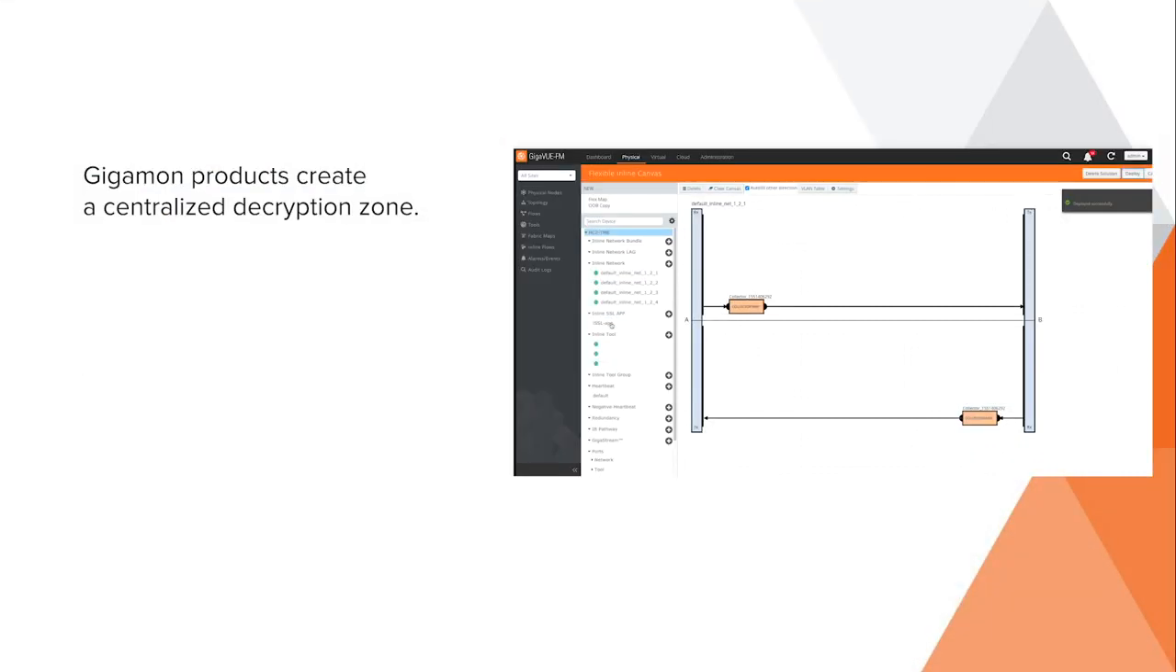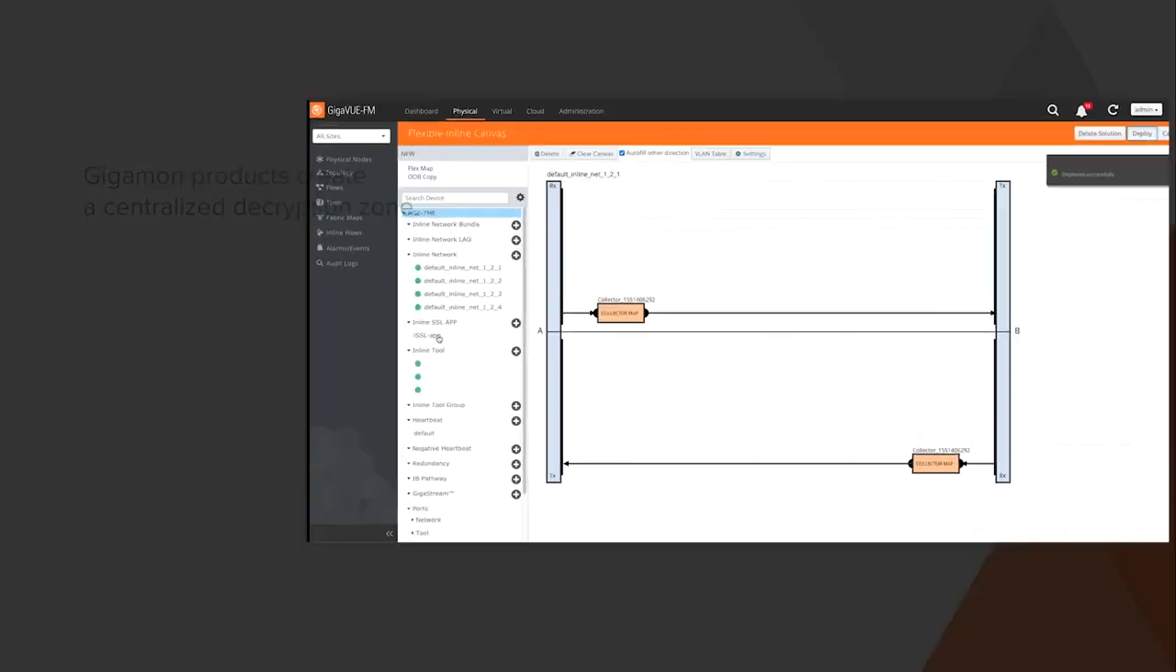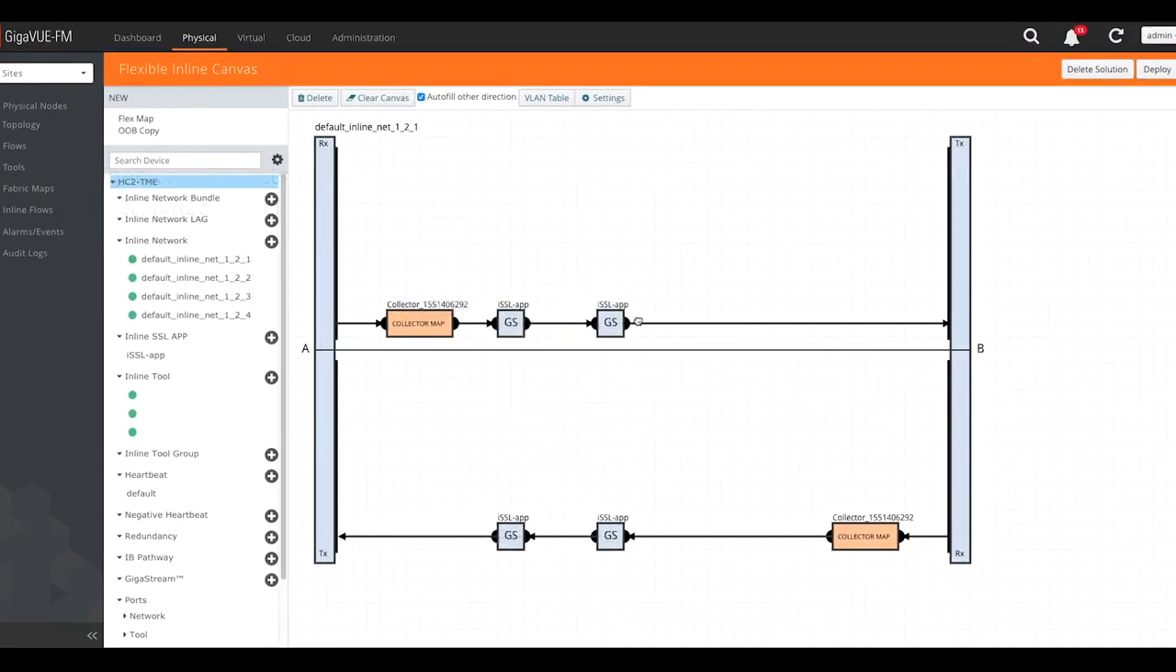Gigamon products help users avoid this cost and inefficiency by creating a centralized decryption zone where SSL TLS traffic is decrypted once and fed to multiple tools. In just a few clicks, we'll enable decryption and see how the performance of our tool improves.